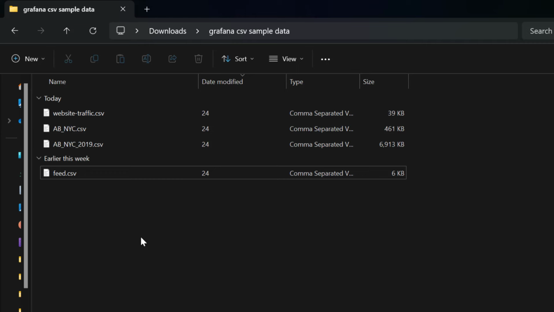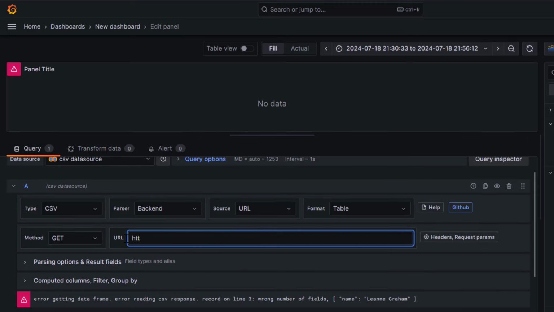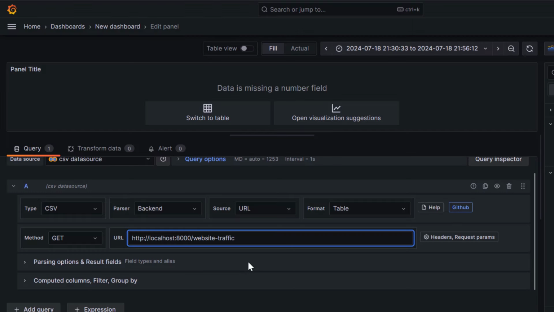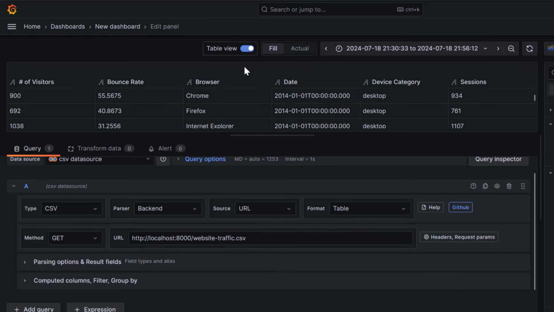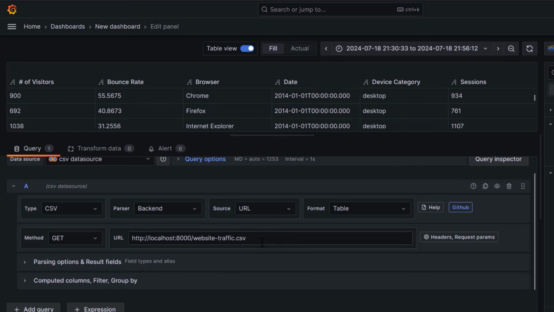For this example, let's use this website traffic.csv. In my query editor, I will replace this with http://localhost:8000, copy this file name and write it with .csv. Click enter and see the table view. Now you can see the whole CSV data is shown because we have hosted the CSV file and we are using the URL of that CSV file.